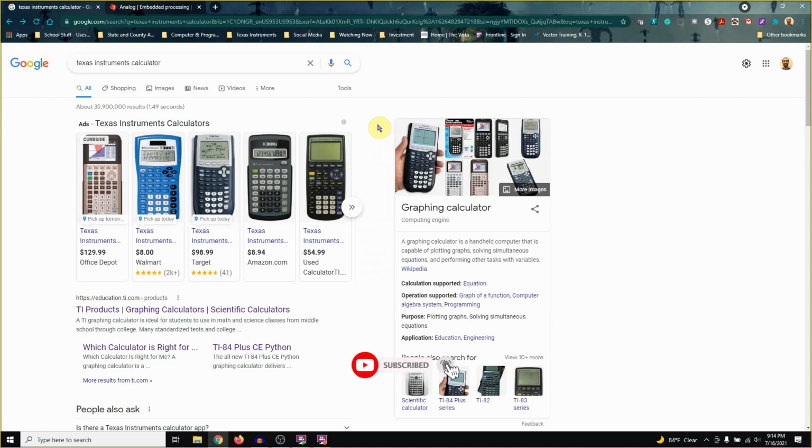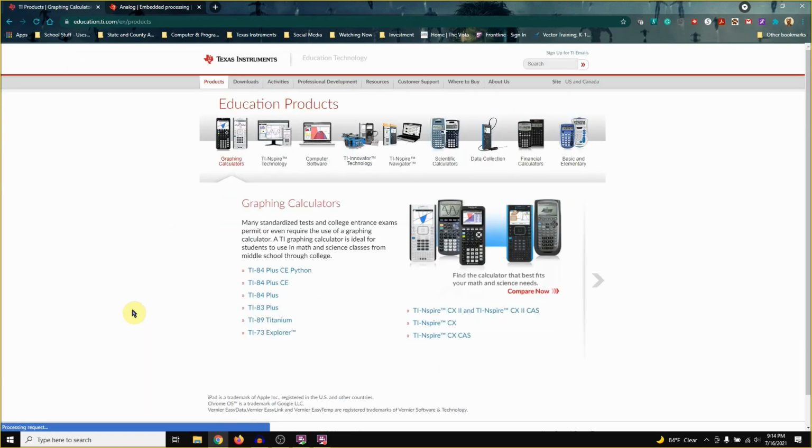So the first step, we did a Google search on Texas Instruments calculator. And I'm going to click here where it says education.ti.com. Here it's going to show you guys the different calculators that Texas Instruments provides.